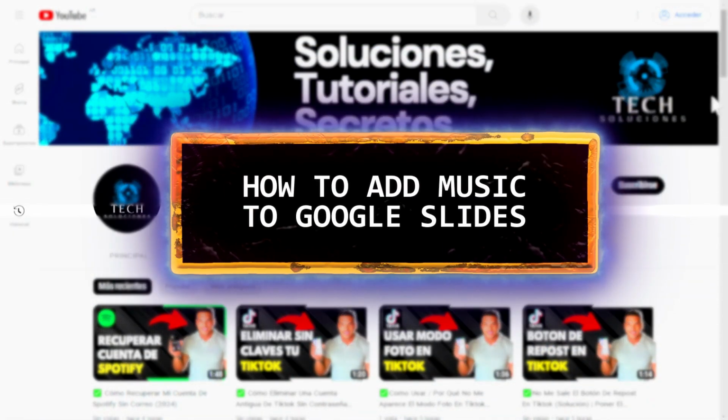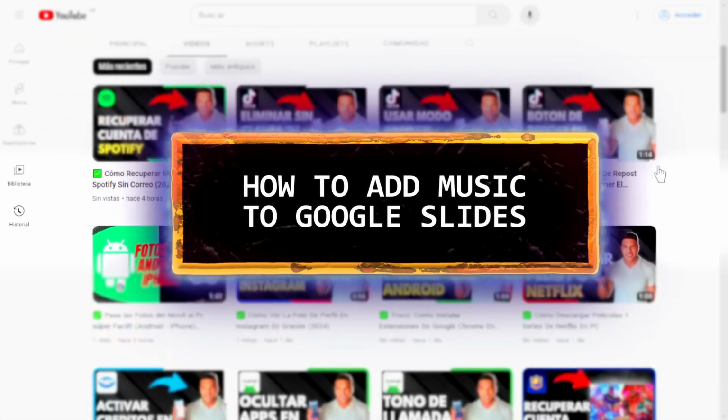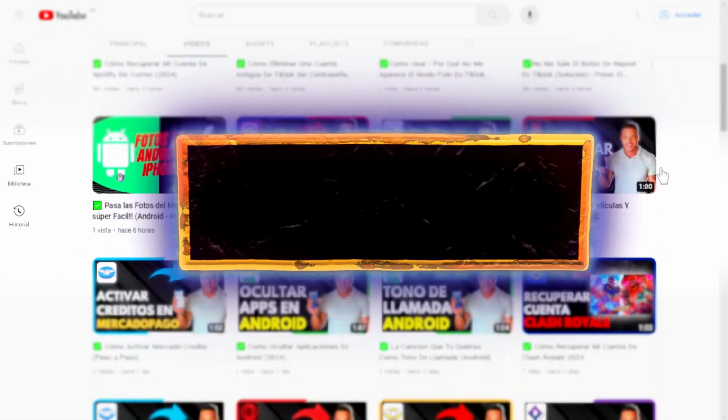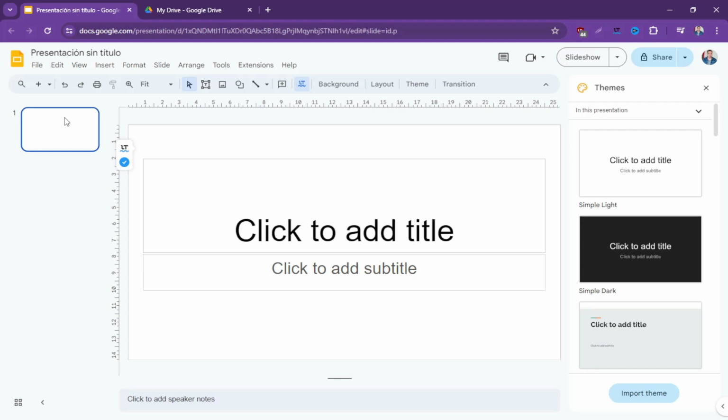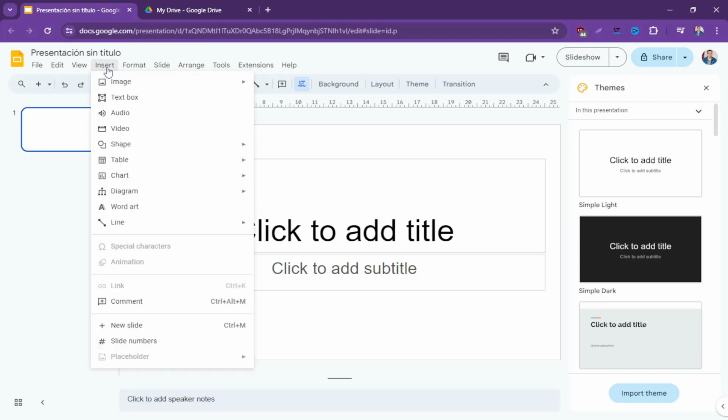Today I will teach you how to add music to Google Slides. So if you want to learn how to do this, stay until the end of the video where I will show you how. First, open a Google Slides presentation and then click on the Insert menu.